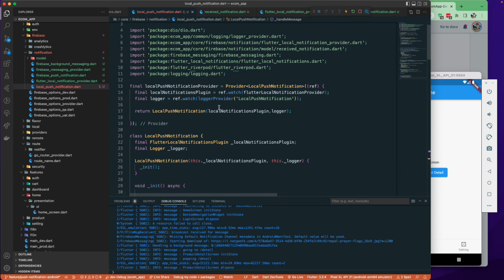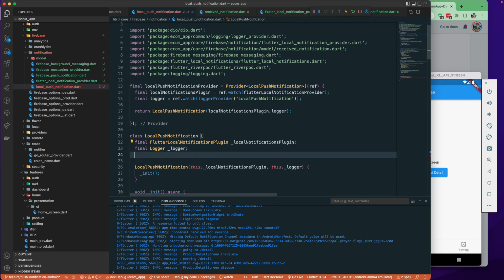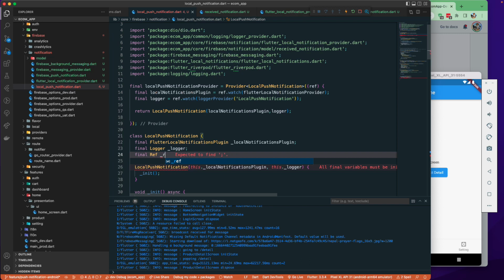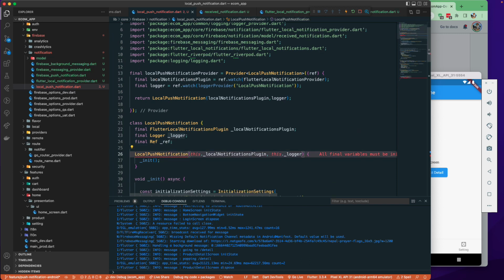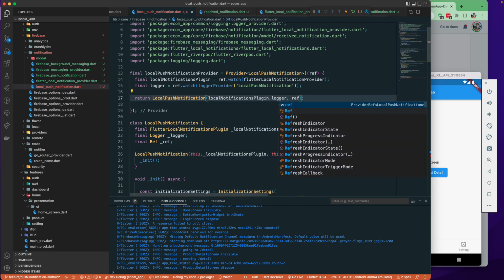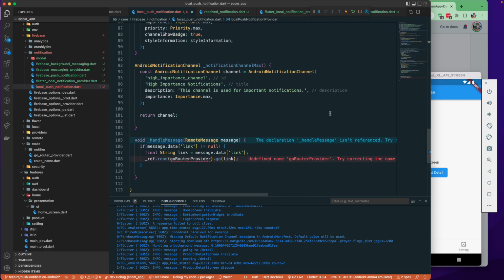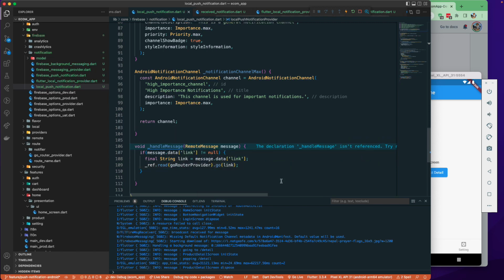Let's go on to the top over here and make a final ref object from Riverpod, underscore ref. Once we have this ref, we say this.ref, and we need to provide it, so we can provide just a ref from here. Now using that ref we can access that provider, so let's import that particular provider.